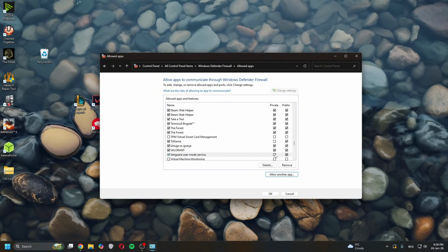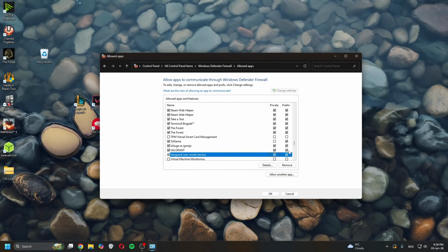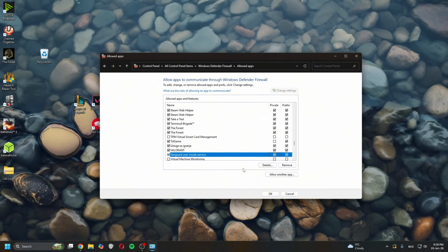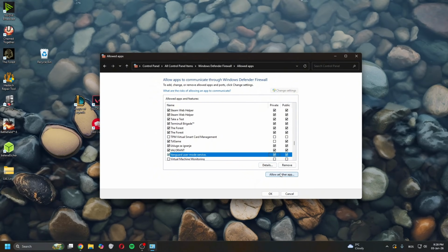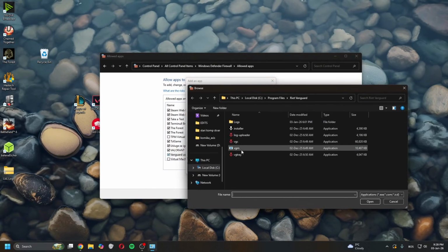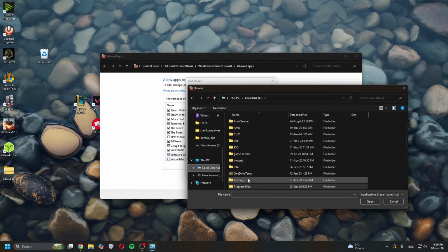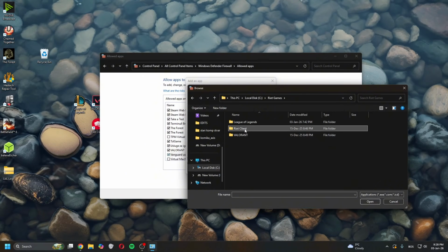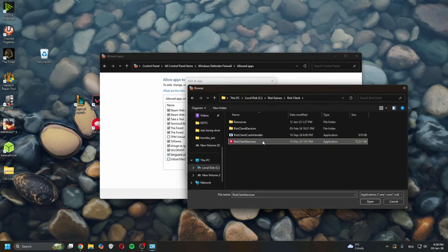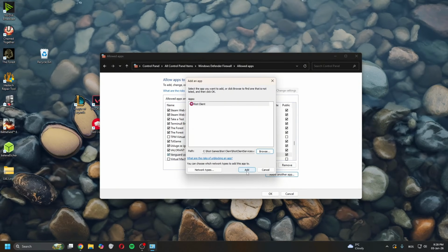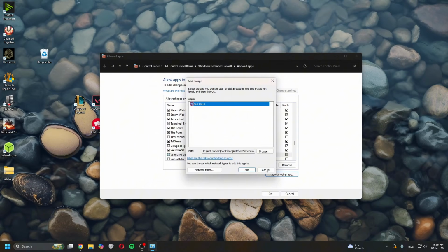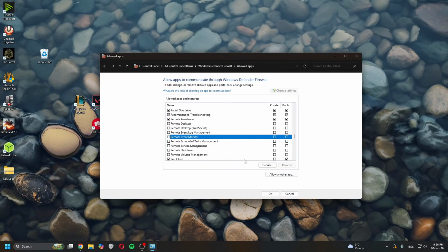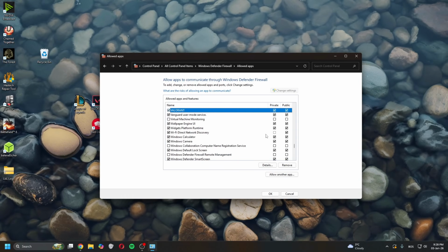Once you added it, make sure it's ticked for both private and public. It says Vanguard user mode service. So once you add this, go again to here, click browse, go to C, go to Riot Games. You want to do it for both Riot client and client. I already have it added, as you'll see. As you can see on Riot client, and then you want to do the same for Valorant.